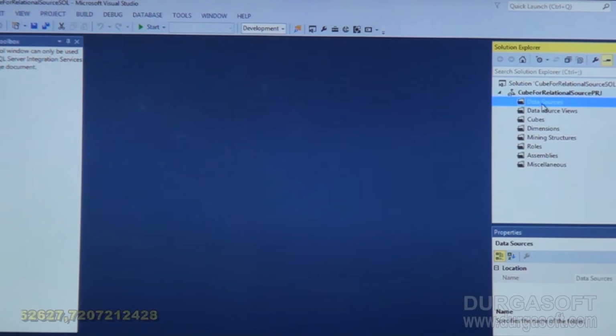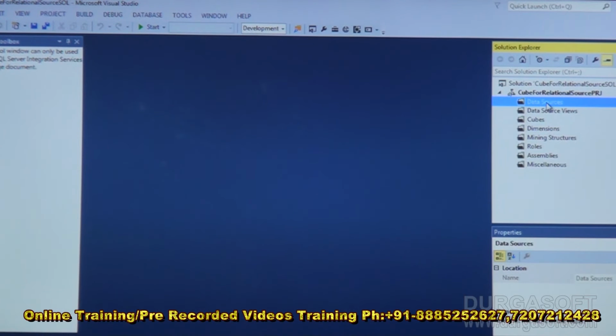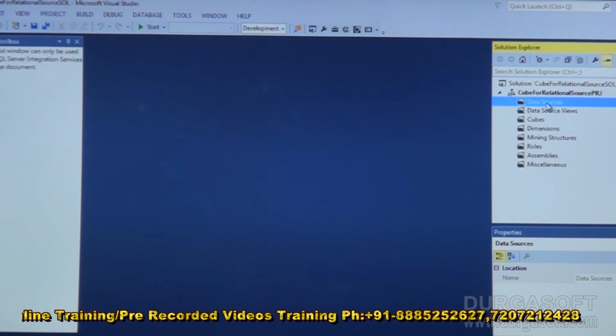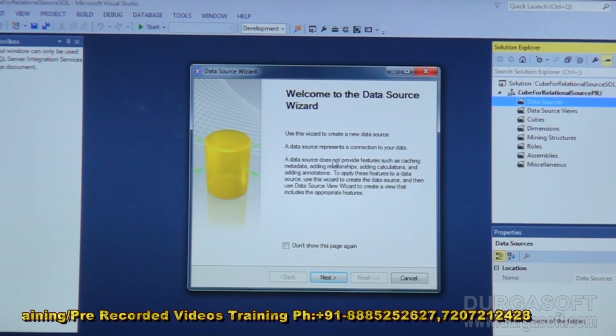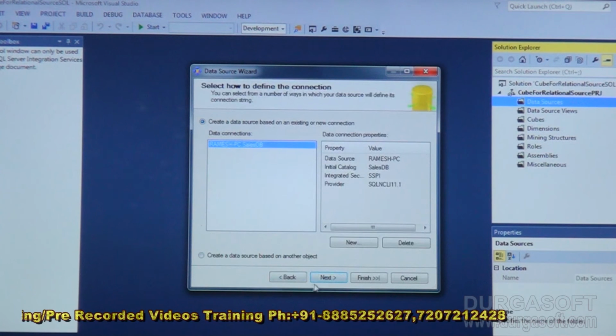Now I'm going with the data source. Whenever you are saying cube, you should have a data source and data source view, dimensions corresponding to that, and you are creating a cube. So first of all we'll go with data sources. Right click on the data source, new data source. Click on next.